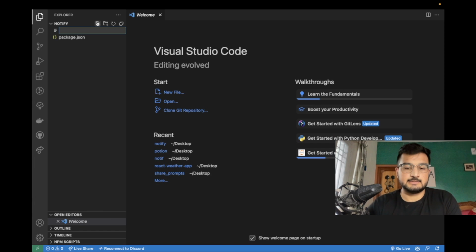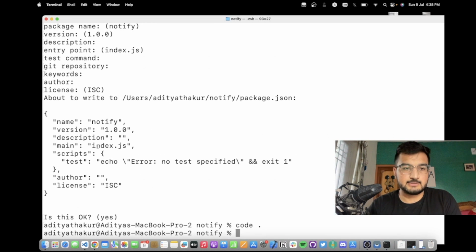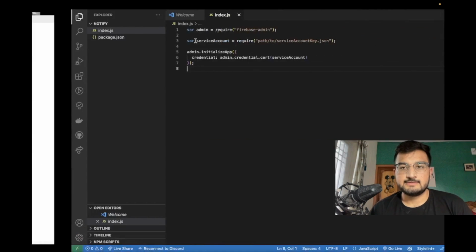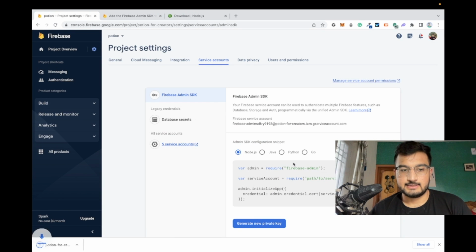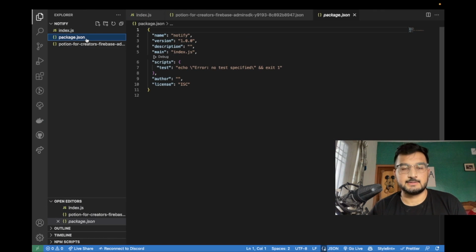Now, inside this Node.js project, we can create an index.js file, because during setup that's what we named it. So you can create that. Once we have added this, we need to generate a new private key, and we can hit generate key and it should download a JSON file for us.